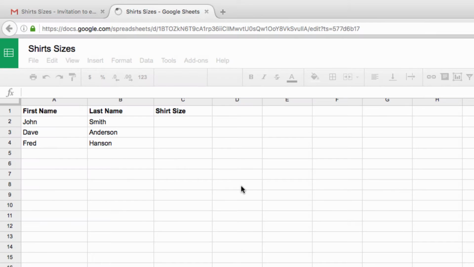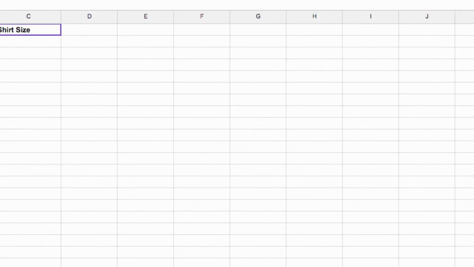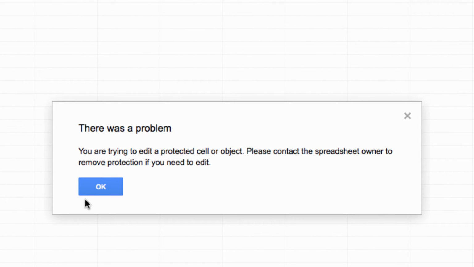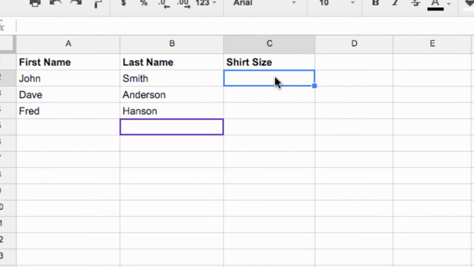As you can see, if I try to make a change in the protected range, I get a message telling me that these cells are protected. I can only make changes in the cells that have been left unprotected. I can still view the rest of the sheet, but I can't make any changes to it.